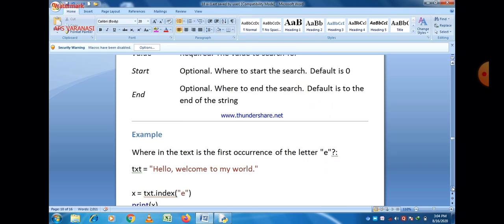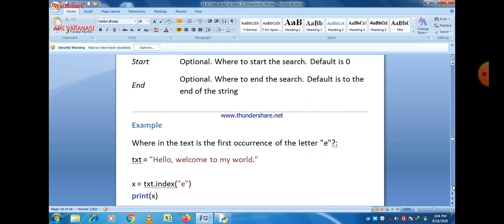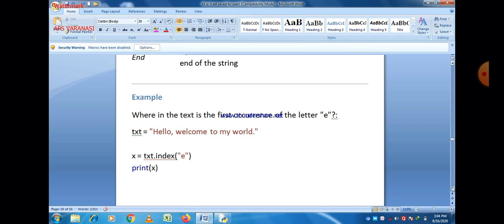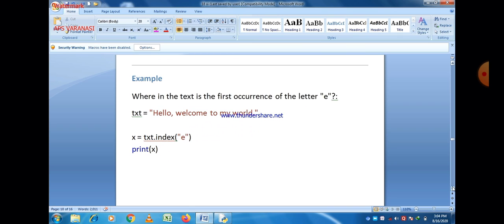So here is a small example. Here you can easily see the text: hello welcome to my world. This is a string, and we have to find the position of E here. We can see that E appears in hello as well as in welcome. So E appears two times here. So we give the statement print x, and the first occurrence of E is our answer. It means 1 is our answer, because counting always starts from 0, so H is at position 0 and the position of E will be 1 in that case. So our answer is 1.